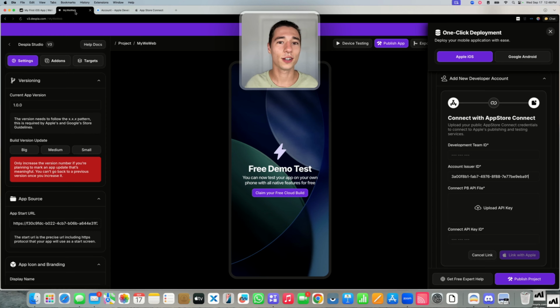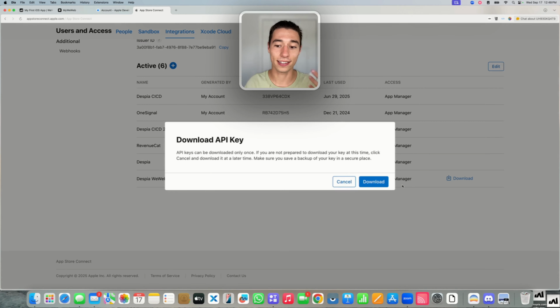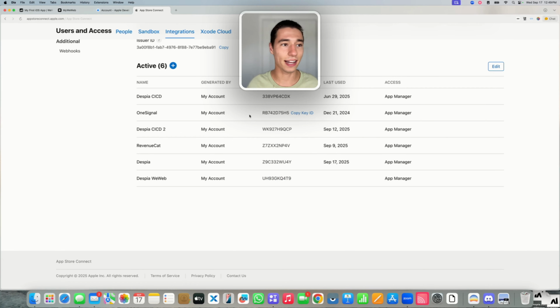So let's go back inside of here and paste the connect API key ID inside of here. And now we need to download the API key, which is a file. We can only download it once, so you want to make sure that you store it and save it in a protected space. I'm just going to move this right inside of here on my desktop.